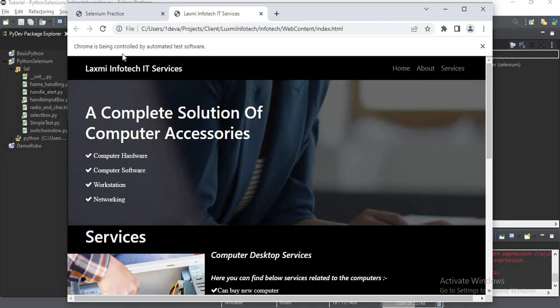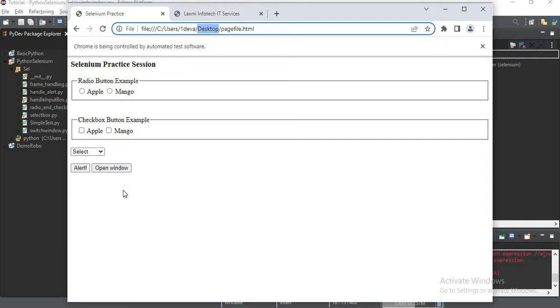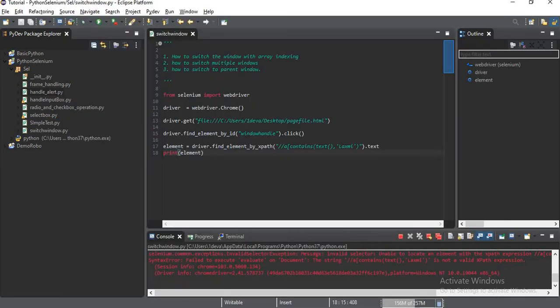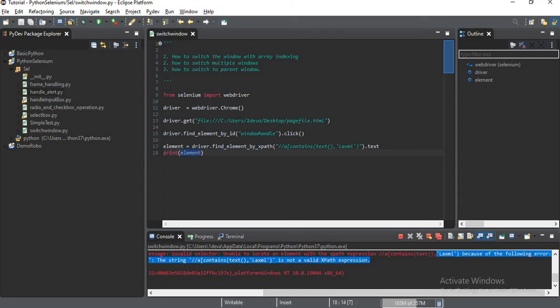We can see it has opened this particular URL and it is clicked, and our web page opened in a new tab. Now we are getting an error: this is not a valid XPath, unable to locate an element with this XPath. So what is the problem here?